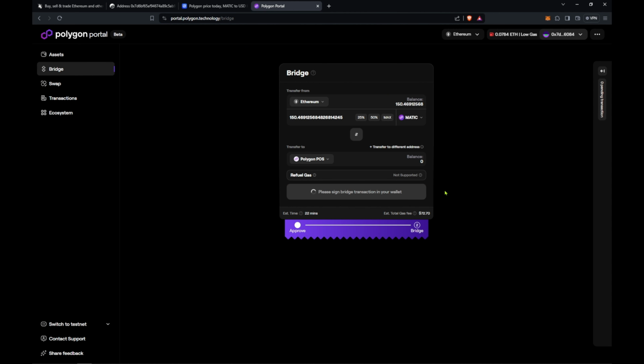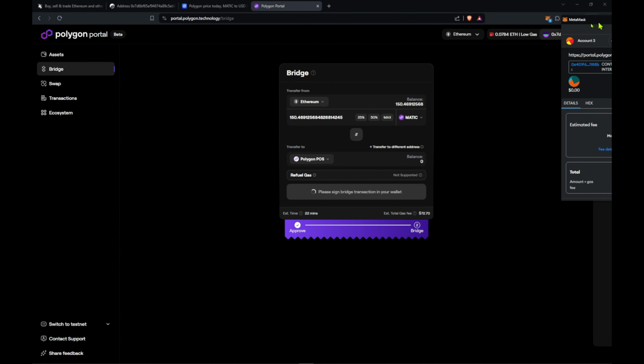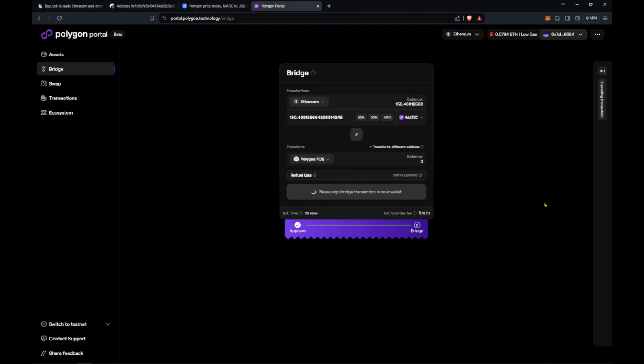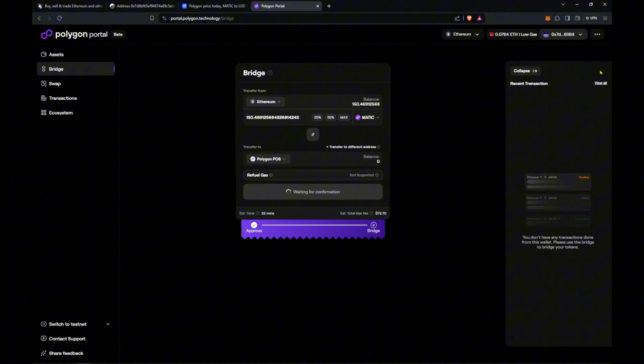Once you click Bridge, this is the final gas fee you must pay. So this is the last time I will be interacting with the Ethereum blockchain. Bridging can take up to an hour, and your pending transaction will be shown here on the right panel.